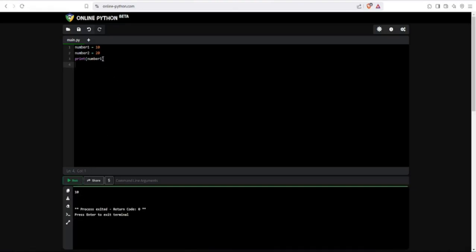Very important note, don't put variable names in quotation marks. Otherwise, the system will think it is a text and print it as it is.